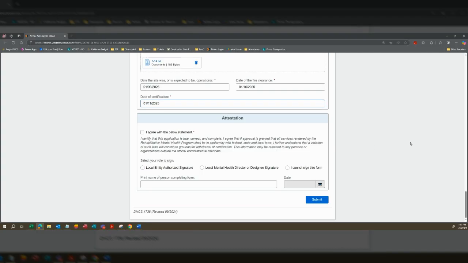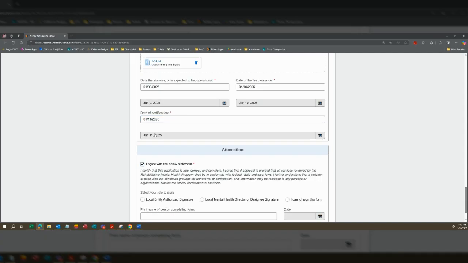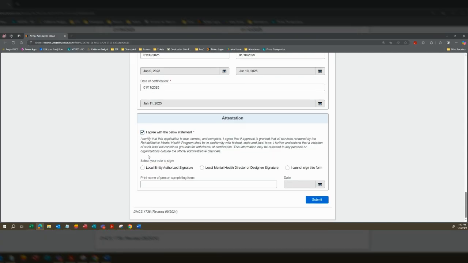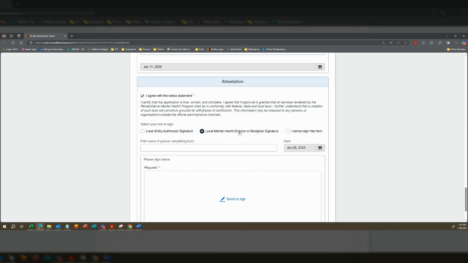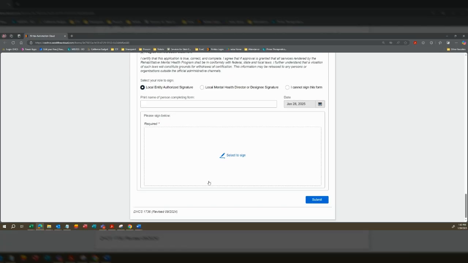Next, we are given an attestation saying I agree with this statement here. And then you will select your role to sign. Now, if you are picking this option of I cannot sign this form, you will not be signing it, and it will present you with a new field asking for the email of the signer to route the signature email to. However, if you click one of these, the local mental health director or designee signature or local entity authorized signature, you'll be presented with a signature block.